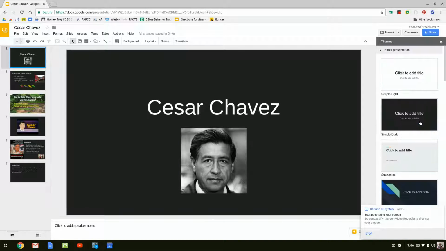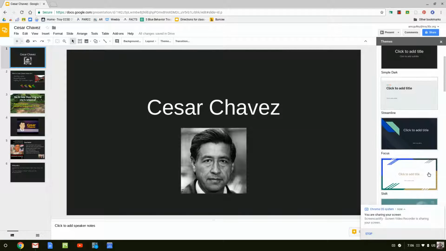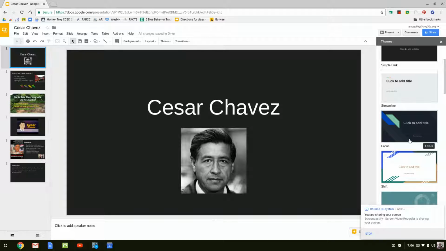I just chose a basic black one simply because it gives me a blank slate to use my own creativity, and I can always change things later. Sometimes if you add themes that have lots of extra things on it, it gets in the way of your designing, at least in my opinion.